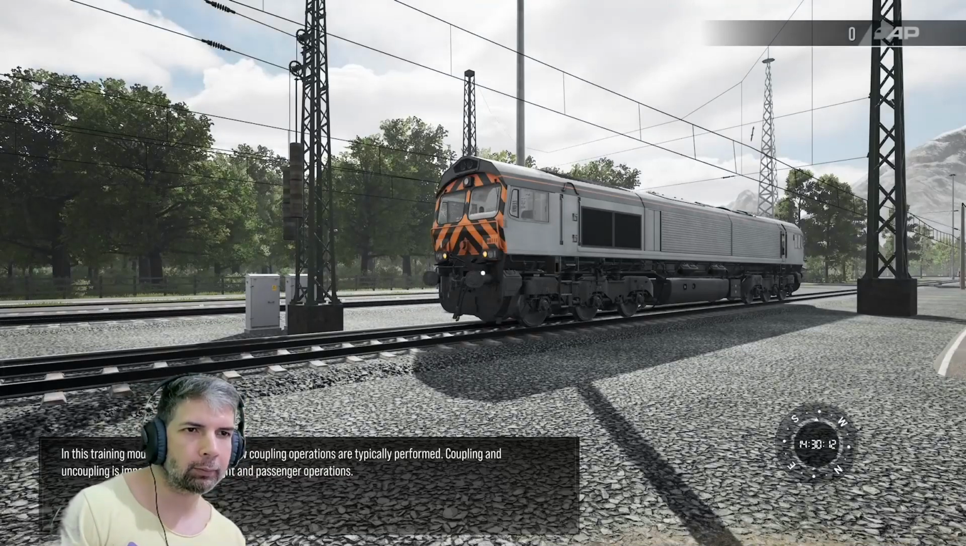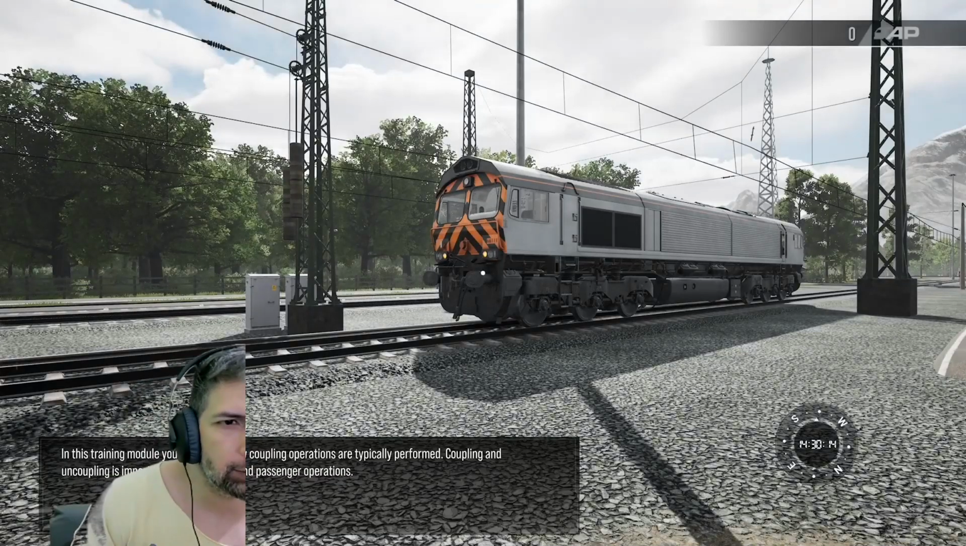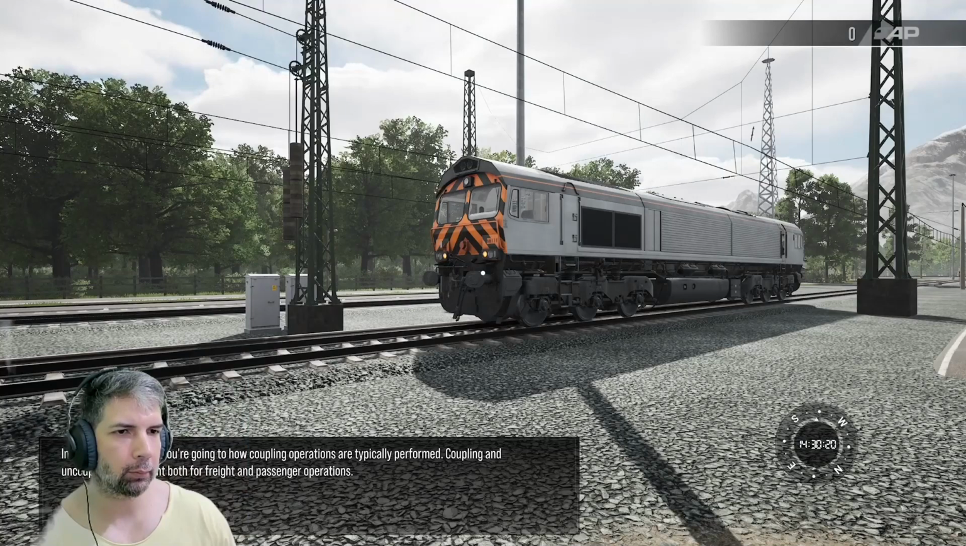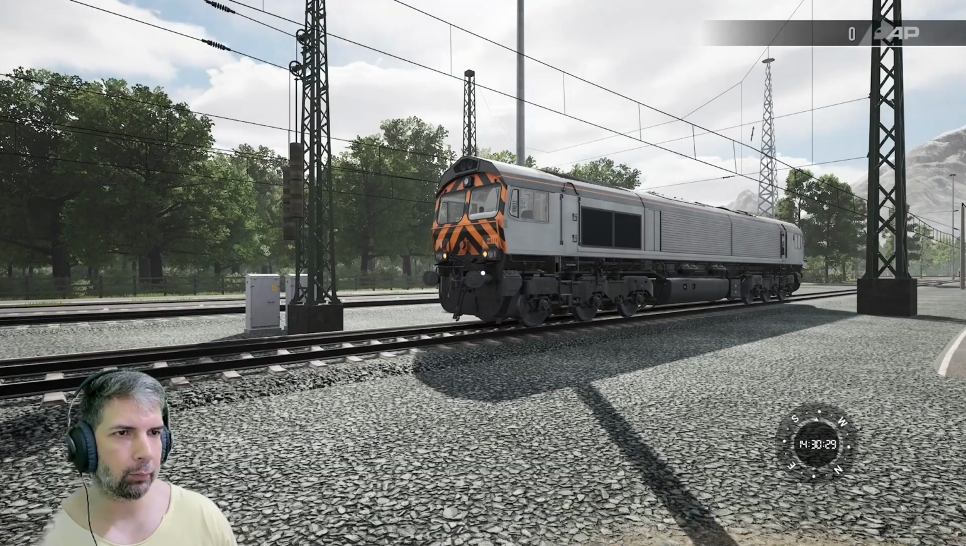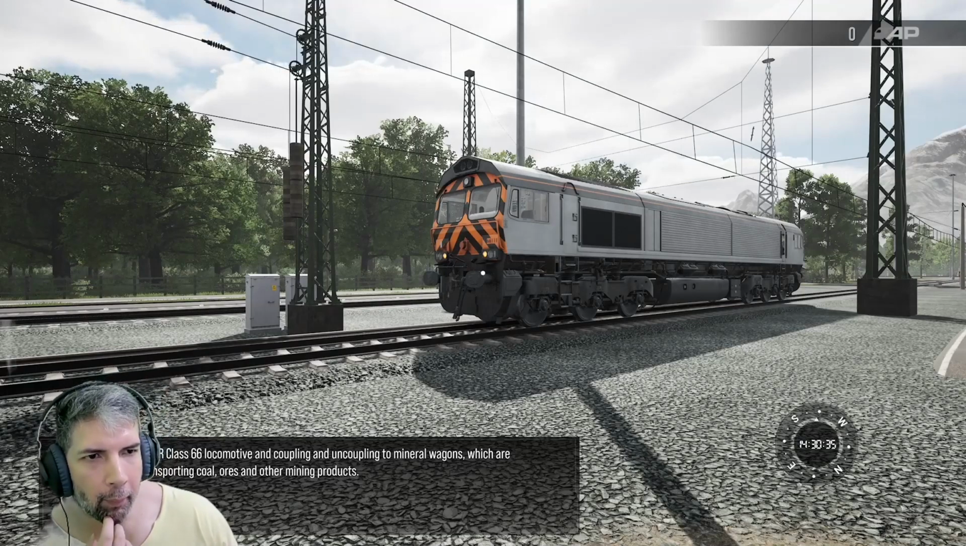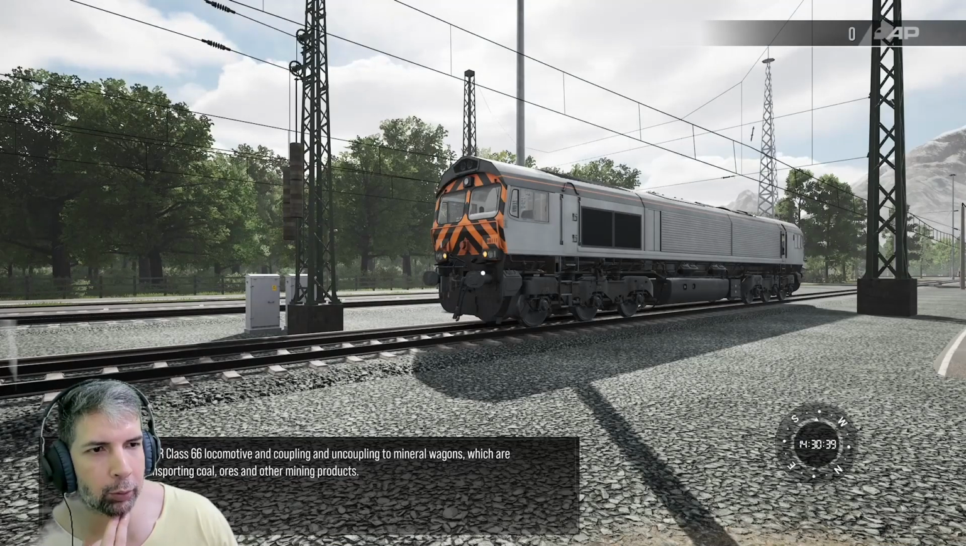In this training module, you're going to learn how coupling operations are typically performed. Coupling and uncoupling is important both for freight and passenger operations. Different regions and trains have different methods of coupling, but the fundamentals always remain the same. You'll be operating a BR Class 66 locomotive and coupling and uncoupling to mineral wagons, which are typically used for transporting coal, ores, and other mining products.